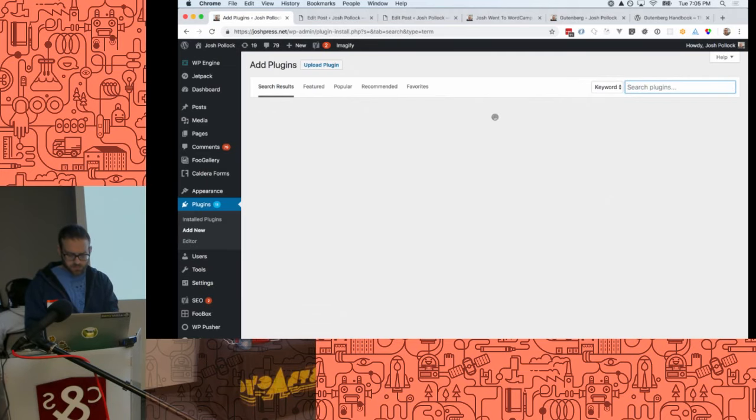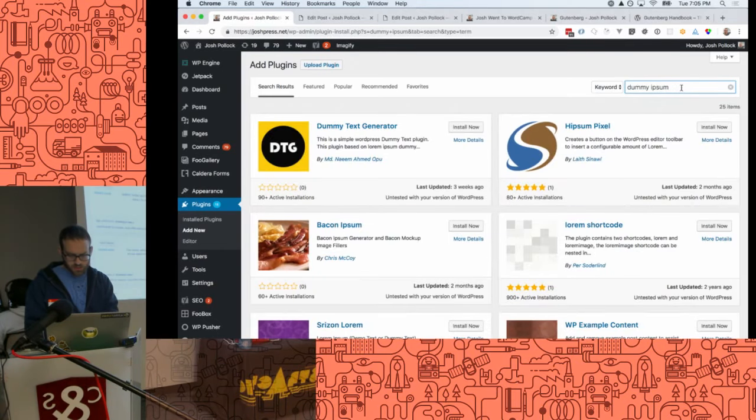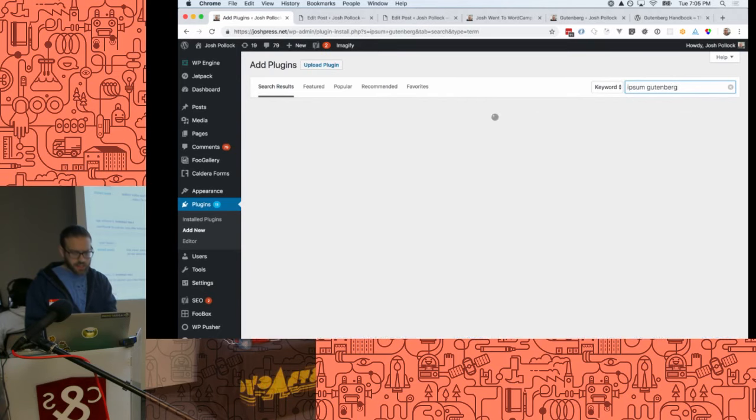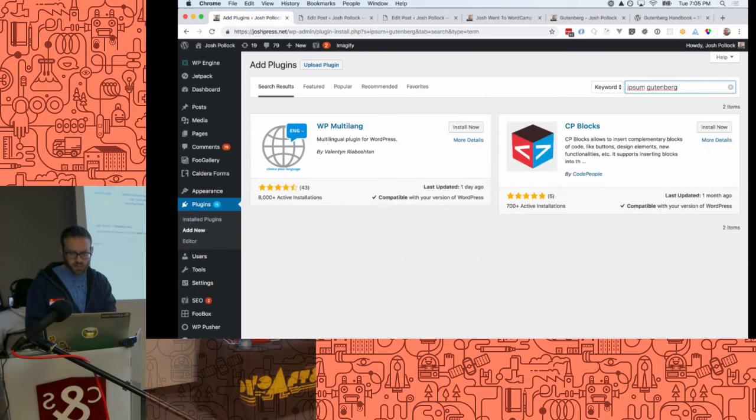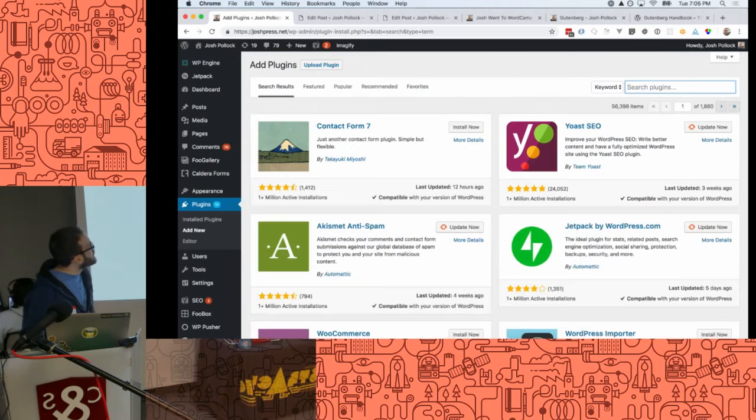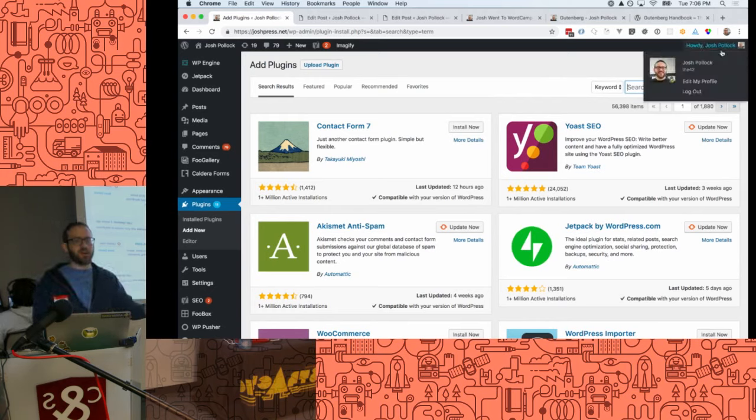There is an example text generator, if I can find it. I'll have to find that. I'll put it up on that Gutenberg landing page when I find it. It inserts demo text, so that's really useful for putting together a quick page, like a style guide, as an example.